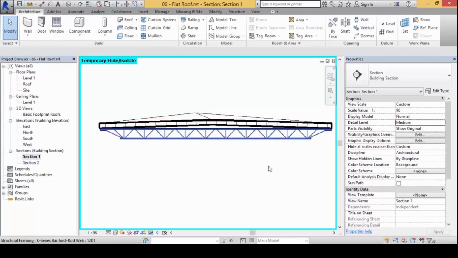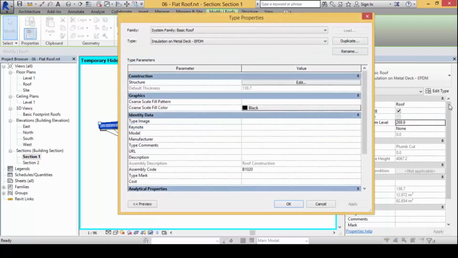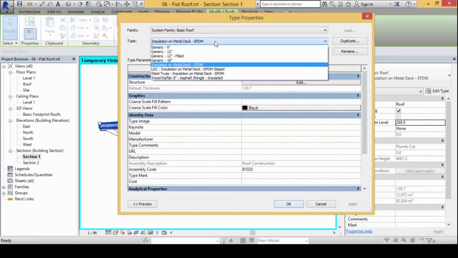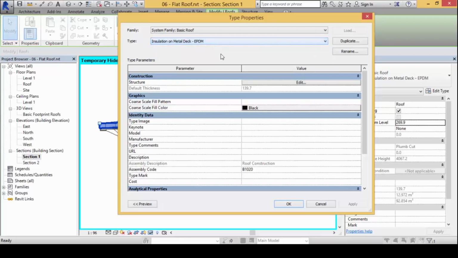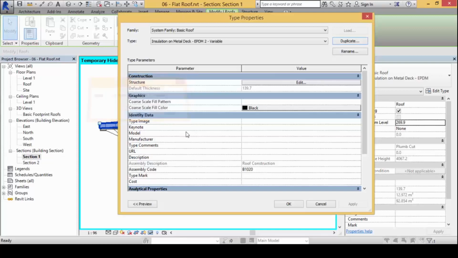Alright, how do we tackle this? We can make Revit's material reflect this change. Select this and click on Edit Type. We don't want to destroy this particular insulation on metal deck EPDM setting for this roof slab. We are going to click on Duplicate, and I will add one more word, call it Variable. Variable because the thickness itself will change, and then click OK.